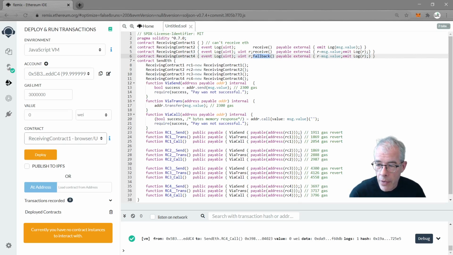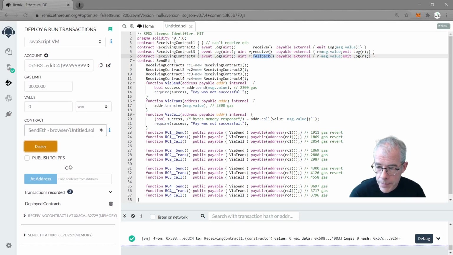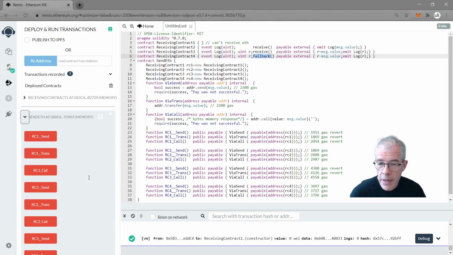So let's deploy it. Now we need this one, deploy it. And here I've made different test functions so you can see what's going on. So the first one is sending to the first contract.